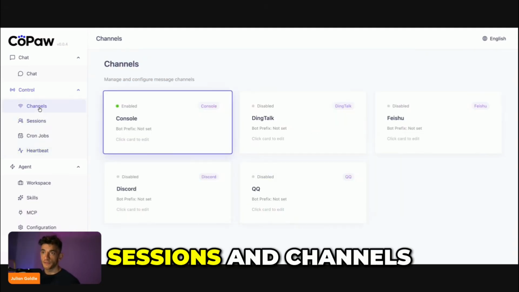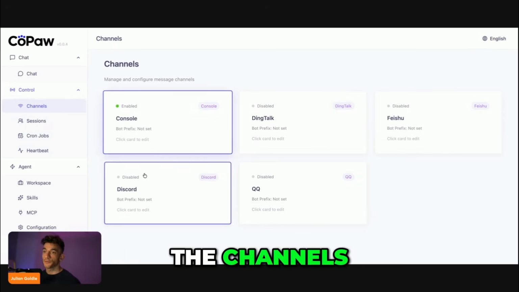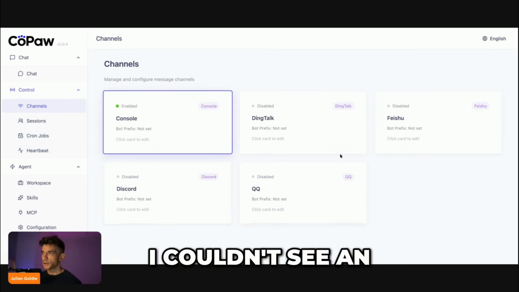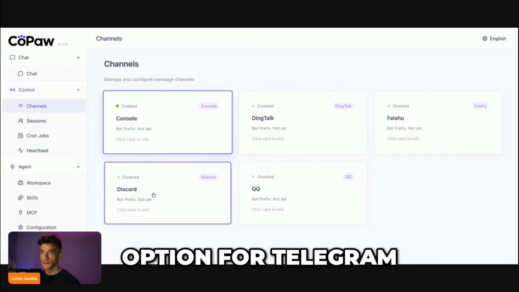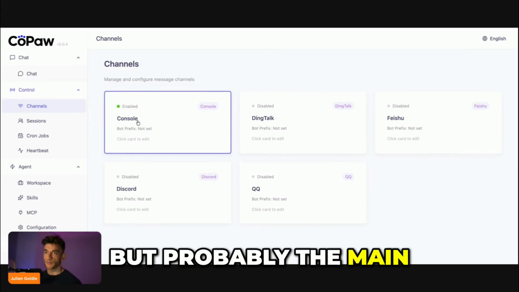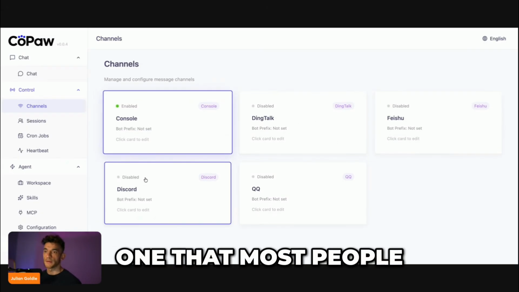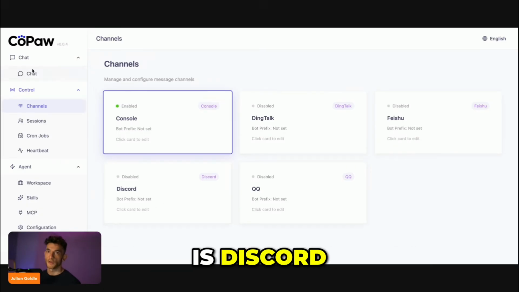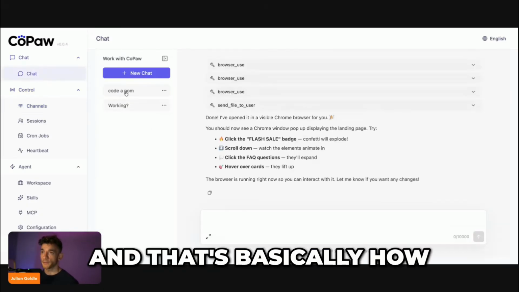And then you've got sessions and channels, right? So with the channels, you can actually link this to Discord. I couldn't see an option for Telegram, but you can link it to Discord, QQ, a couple of other Chinese messaging apps, but probably the main one that most people watching this would use is Discord. But you can use the UI, right? And that's basically how it works.